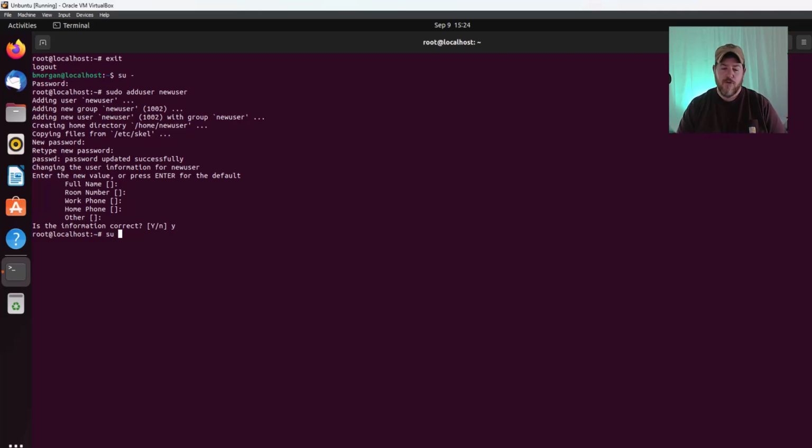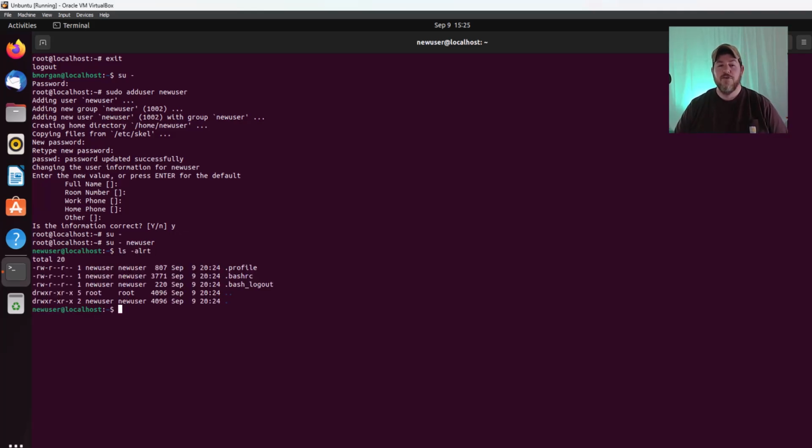And since you're root, you just do su -, and it won't ask for a password, but you do have to specify who you're switching to. And so if you do a quick ls -alrt of the new user's folder, you see there's not currently an .ssh directory. So we're going to make the .ssh directory and change directory into .ssh, all in one command.